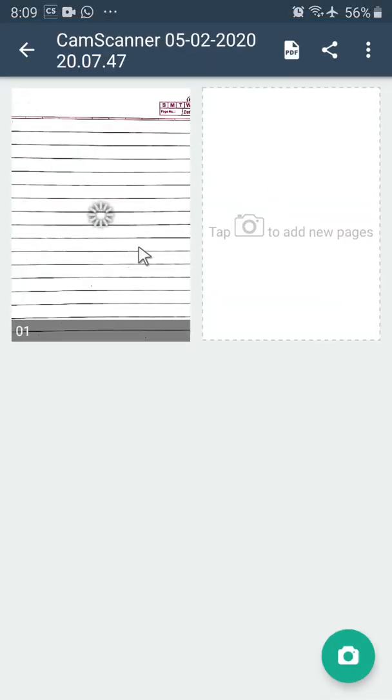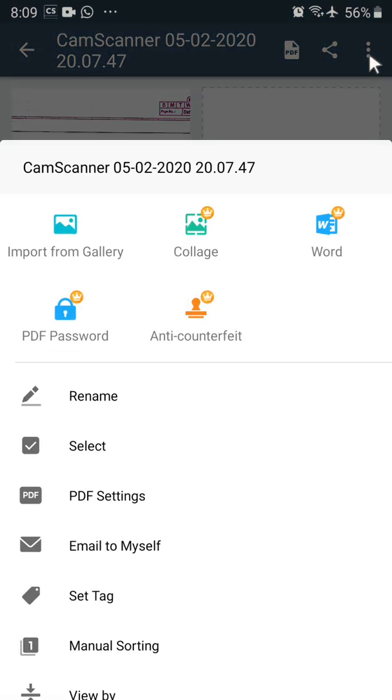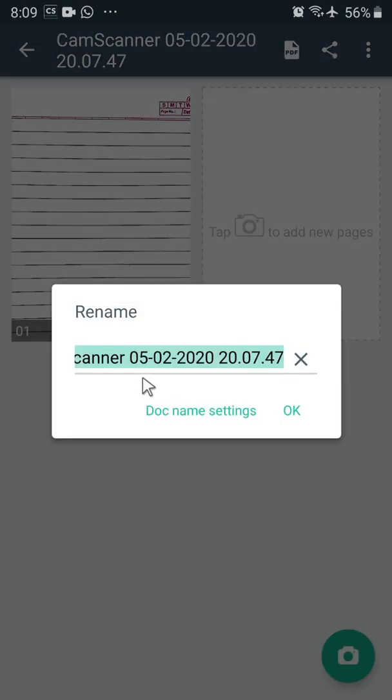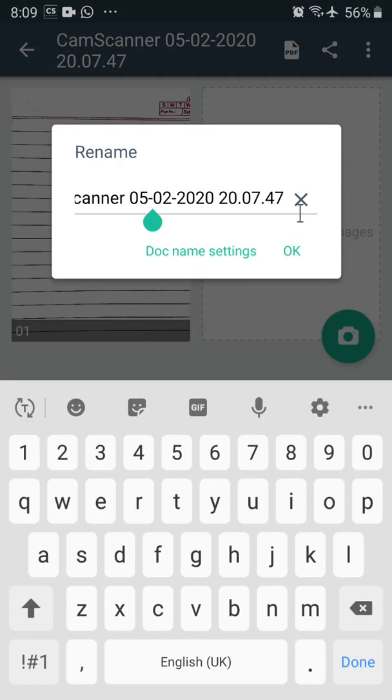Okay, the document becomes saved. Okay friends, first of all what you need to do is give a name to the folder. This is a folder, got it? And then here click on the three dots. There are many more options there, and first of all you need to give a name. The default name is CamScanner with the date, year and timing showing here, and if you want to change it, click on rename. Okay, give the name.